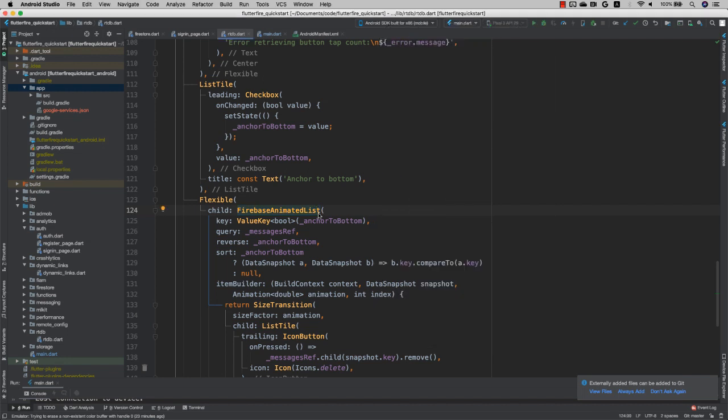And what this is going to do is just listen to the messages ref, and every time this changes, it's going to make sure that the list is just representing exactly what was showing up in our data.